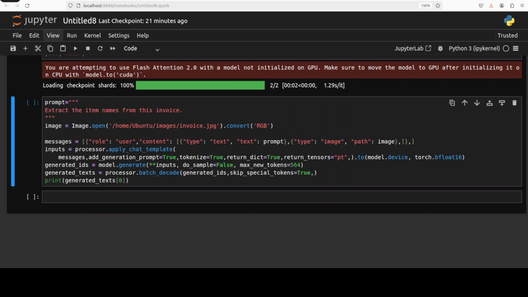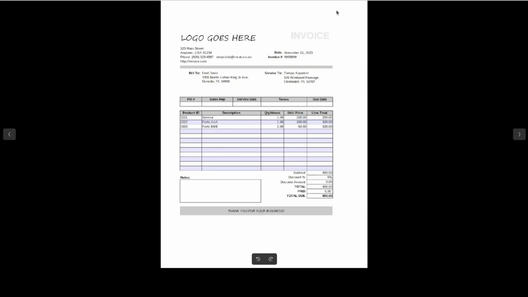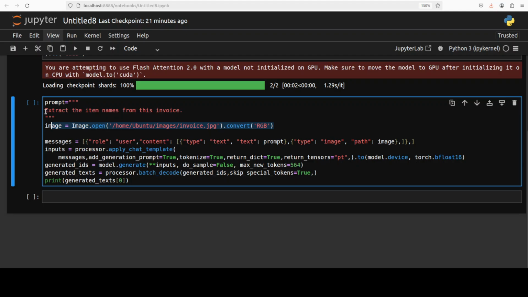For the images, the code is the same. All we are changing is that I'm just getting the image in this format from my local system, and this is the image which I'm going to use. If you look at this image, this is an invoice, and there are some items, some cost and all that stuff. So I'm going to ask this model to extract maybe the item names from this invoice. So let's minimize it, and I'm saying extract the item names from this invoice.